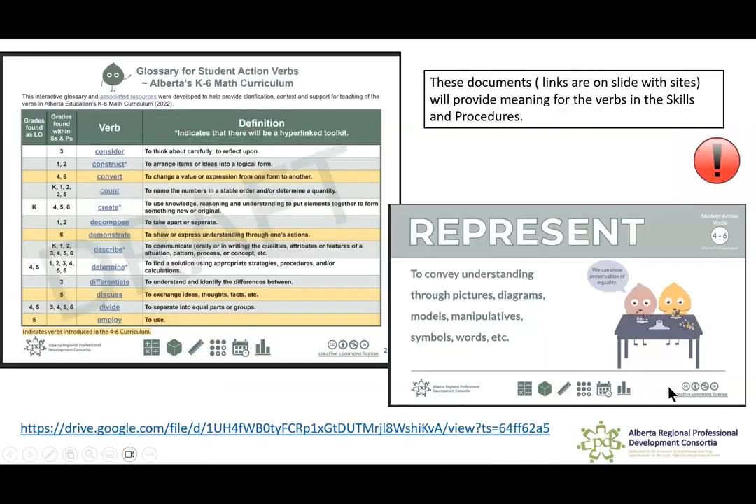Okay. And then the last resource, I think it's the last one I'm going to show you, is the glossary and the verb glossary. I always bring this one up because it's really important. Just before this session I got the new website because there has been an update to the glossary.